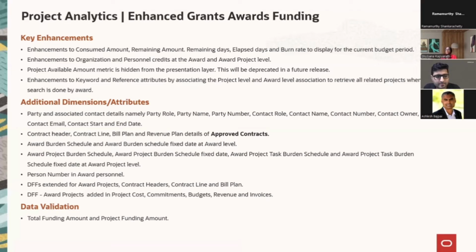Some key dimensions and attributes that we have added: party and associated contact details are available. Contract header, line, bill plan, and revenue plan are added to the award funding for approved contracts. Burden schedule that is assigned at the award level, award project and award project task level are now available. Award person's person number is available. DFFs have been extended to also award projects, contract headers, contract lines, and bill plans. The award project DFF is also available in project costs, commitments, budgets, revenue, and invoices.